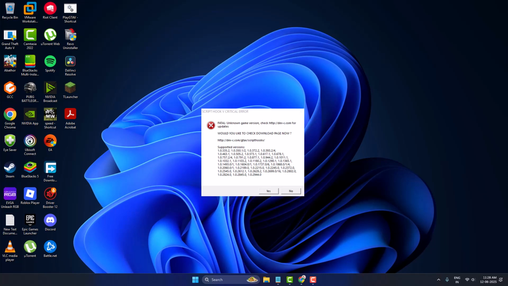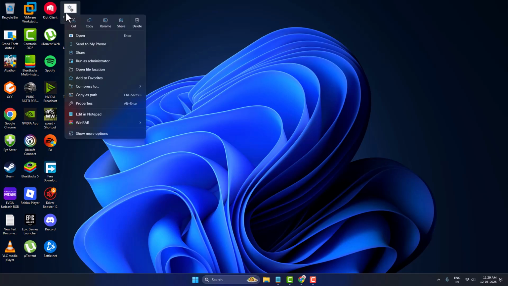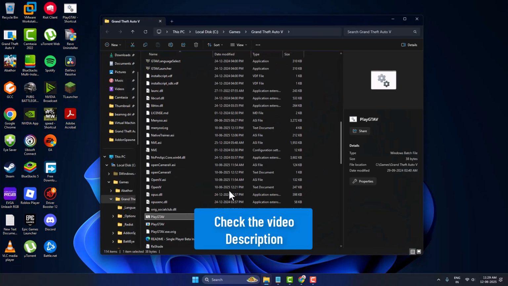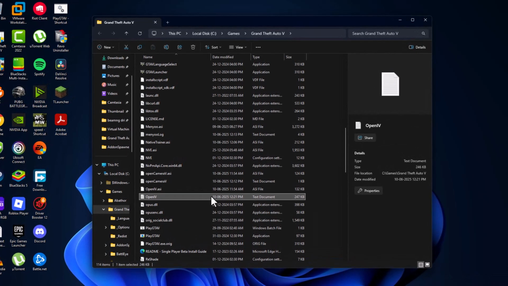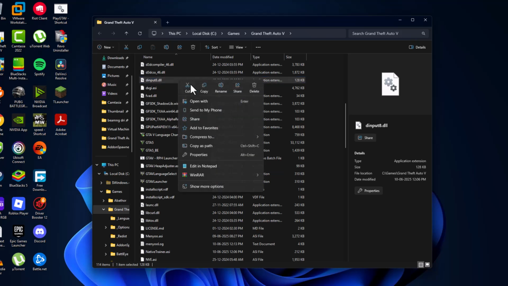Today we are going to see how to fix GTA 5 Script Hook V critical error. Let's fix it, guys. Method 1: you can play without mods and fix the error. Just navigate to the GTA 5 directory. After you are in, search for dinput8.dll.